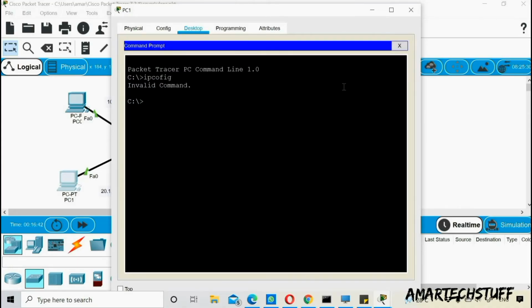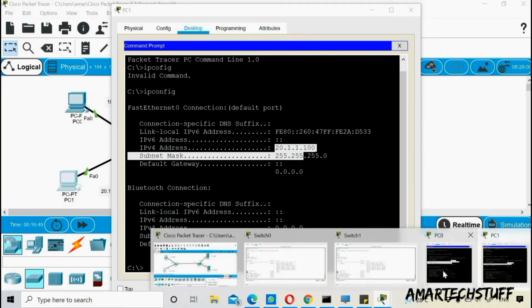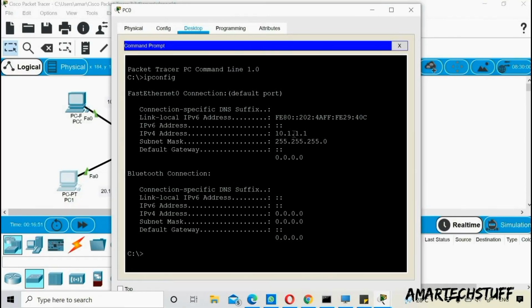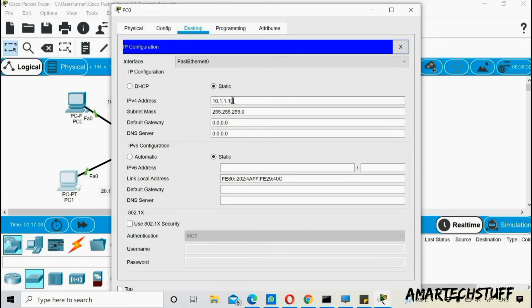So if you check now in the command prompt, IP config, typo error. So this is the IP address, and I think we mistakenly configured it as 10.1.1.1. We should have configured it 10.1.1.100. So let's do the correction. We'll just cancel over here, there is a button to cancel, and go into IP config, and I can make the correction like this. So this is how you can make the correction if you make any mistake while configuring the IP address.